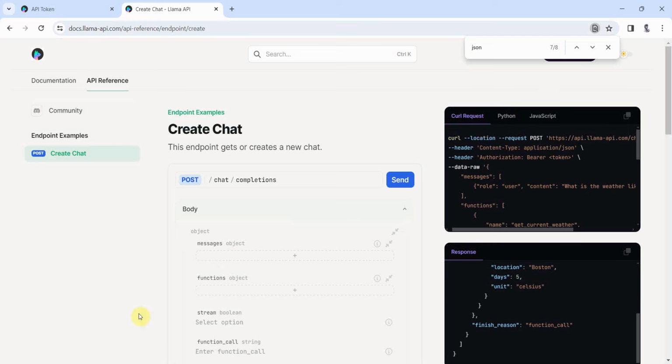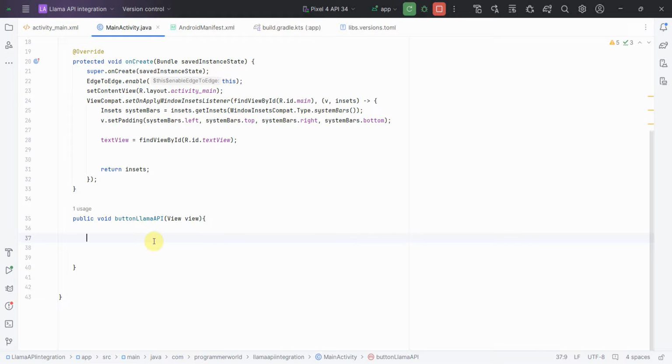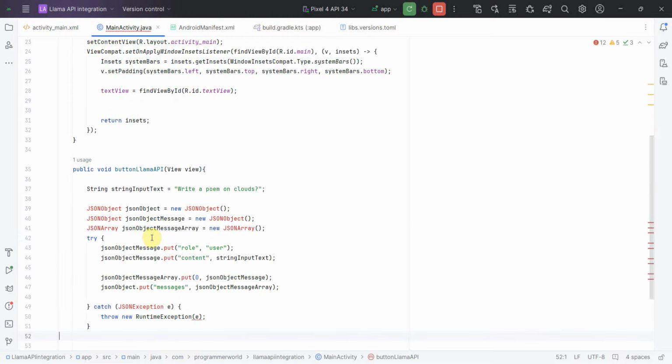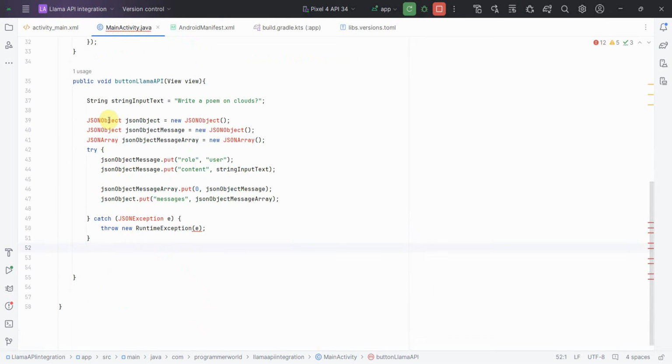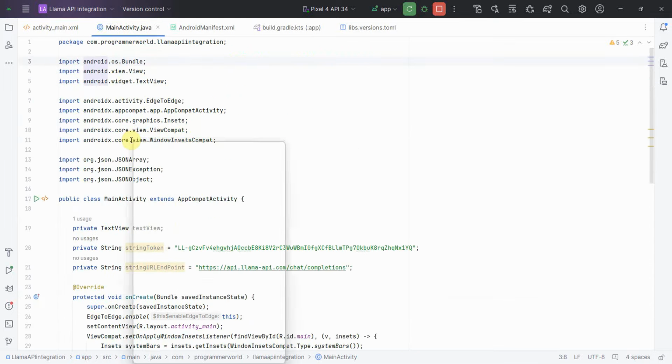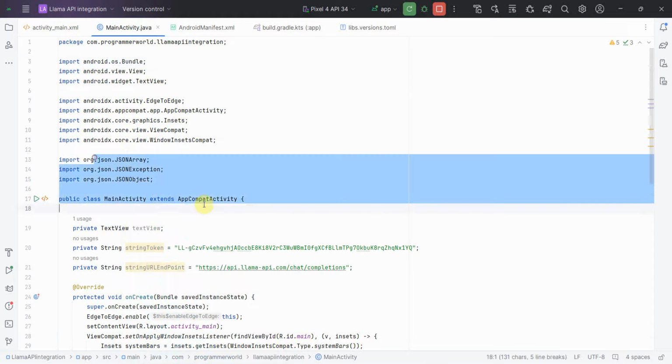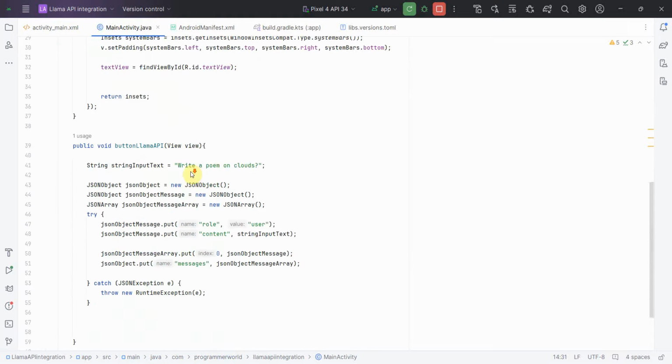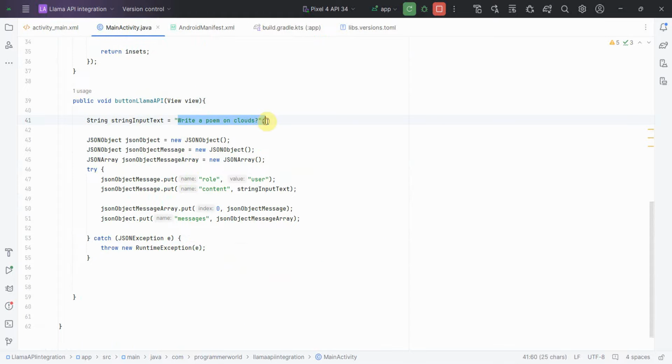So I have already typed it. I'll just put it here, Control V, and I may have to include all these objects. So just press Alt Enter. Yeah, and it will import all the required imports over here. So that's taken care.